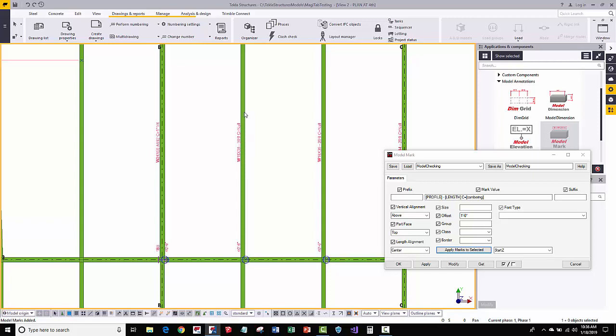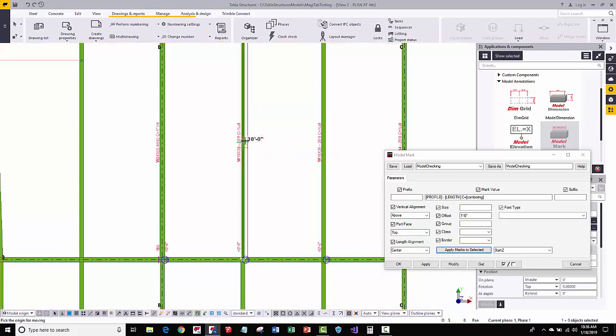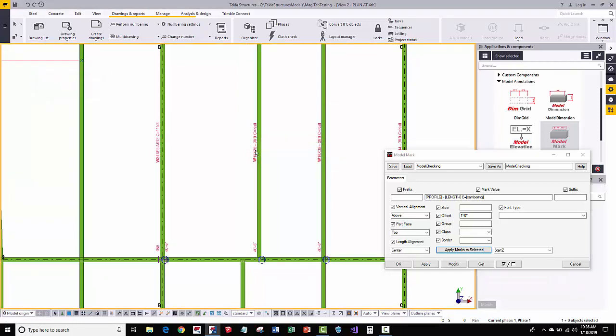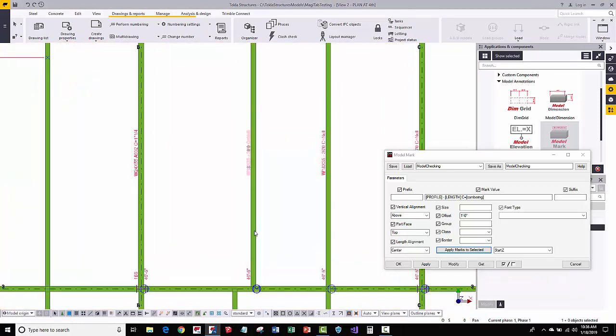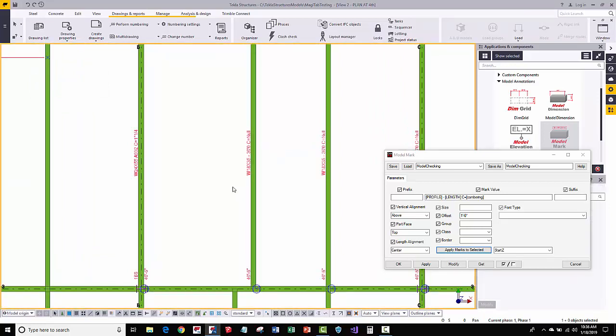Now if you grab this and you just say move, and let's say we move that 24 inches, then the component is basically intelligently attached to the part, so it will move and it will update with that.